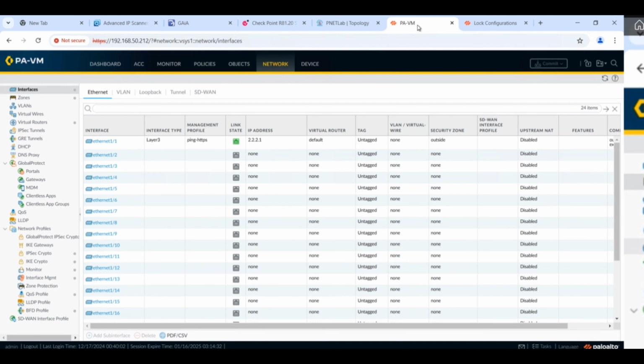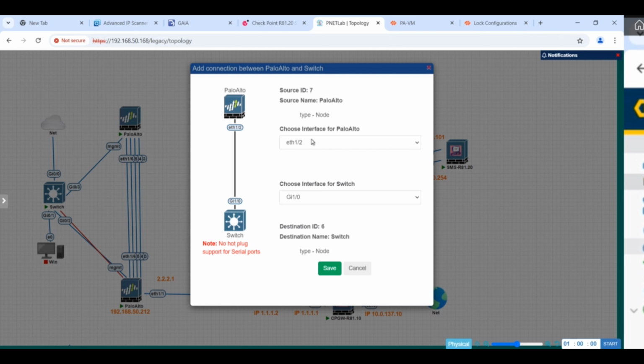If I go to the Palo Alto 1/2, I would say the internal one. So that is what I'm going to do. So choose the interface for Palo Alto. It's 1/2 and Gi 1/0. Okay, I'll just click OK.